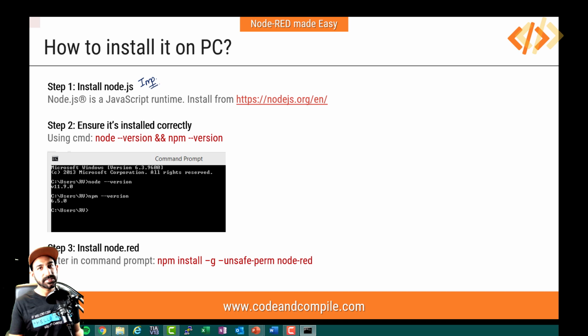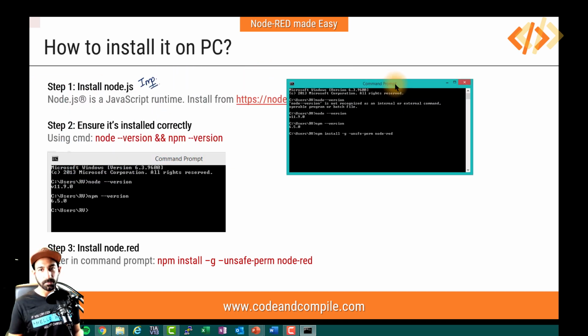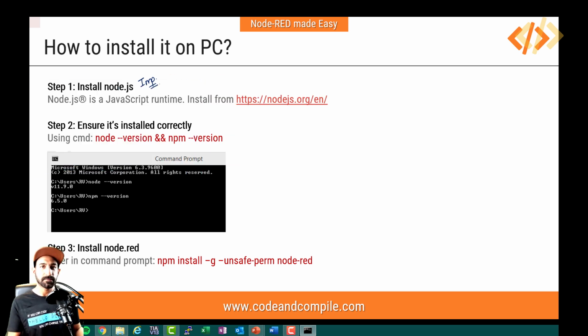So there is no setup.exe file, no RAR file. You have to install Node-RED from the command prompt, okay? If you're doing it for the first time, don't worry, it will work. So just go for it.